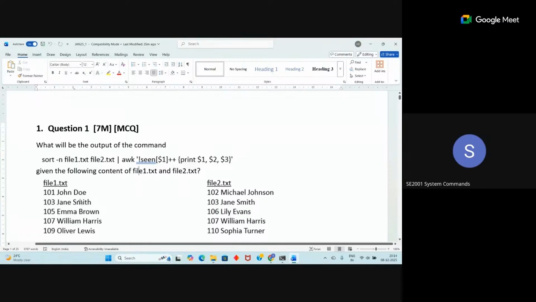Suppose this record is seen previously. After this, what are we doing? Plus plus. That means if you see it for the first time, you are incrementing that associative array value by 1. That means previously it is 0. Now we have seen that record.